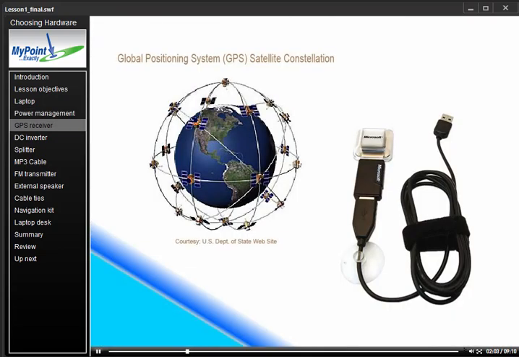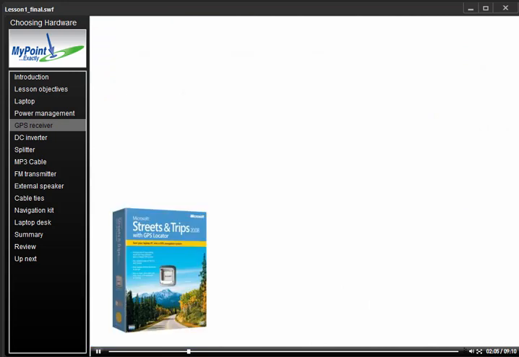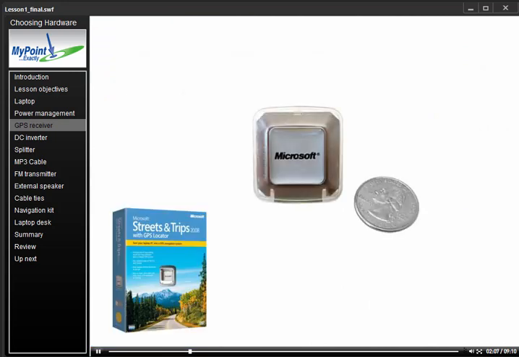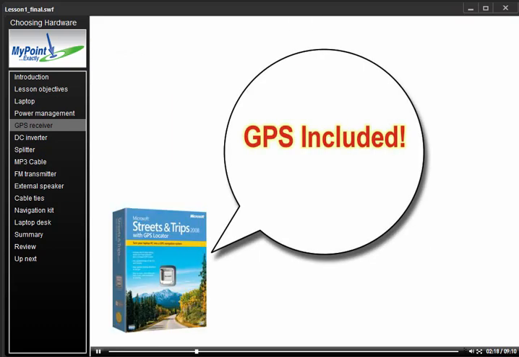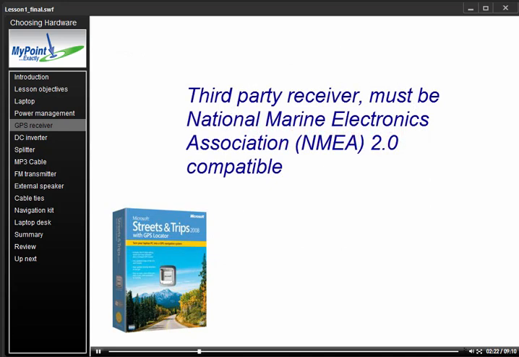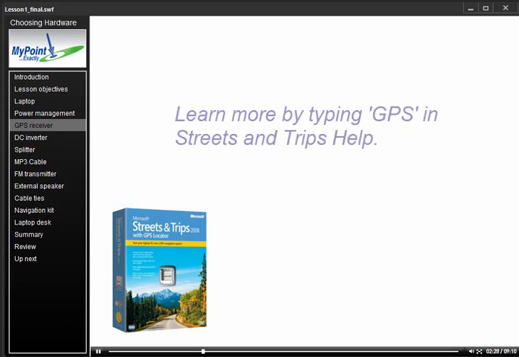The only other hardware that is absolutely required is a GPS receiver. Microsoft Streets and Trips 2008 with GPS Locator comes with an ultra-compact GPS receiver that you plug right into the USB port in your computer. I recommend purchasing Streets and Trips with the GPS receiver included. However, you can use a receiver from a third party, just make sure it's National Marine Electronics Association 2.0 compatible. You can learn more about GPS receiver requirements by typing GPS in the search box of Streets and Trips Help.